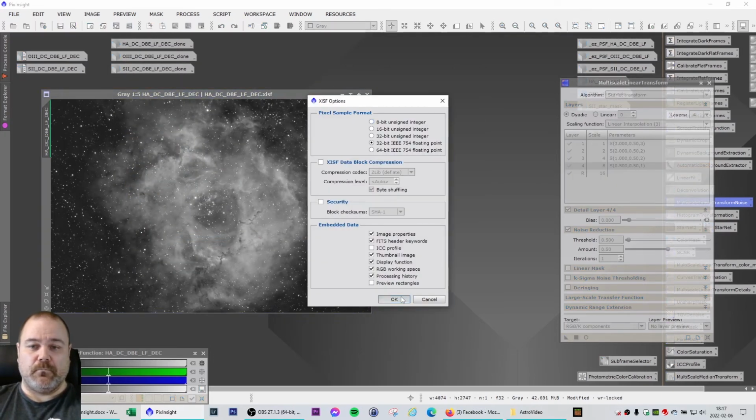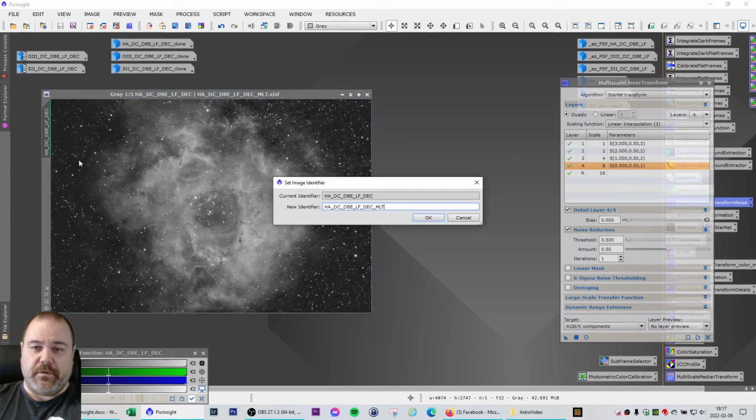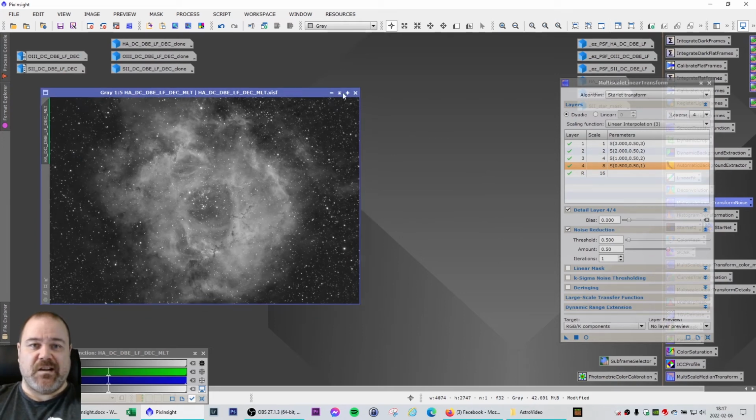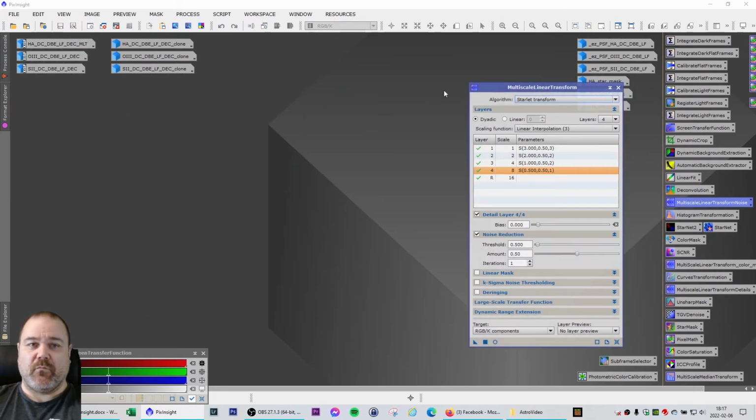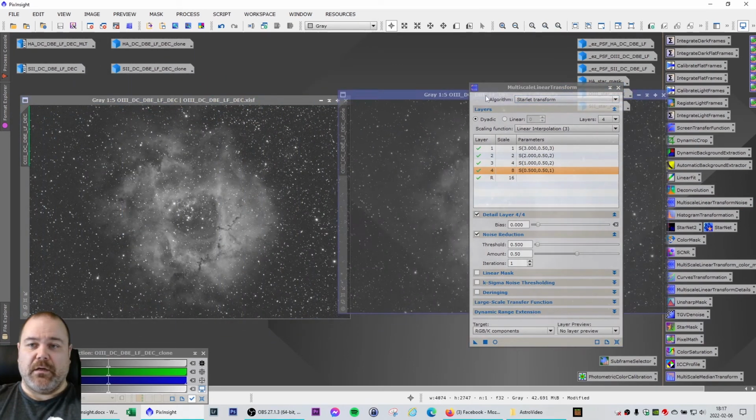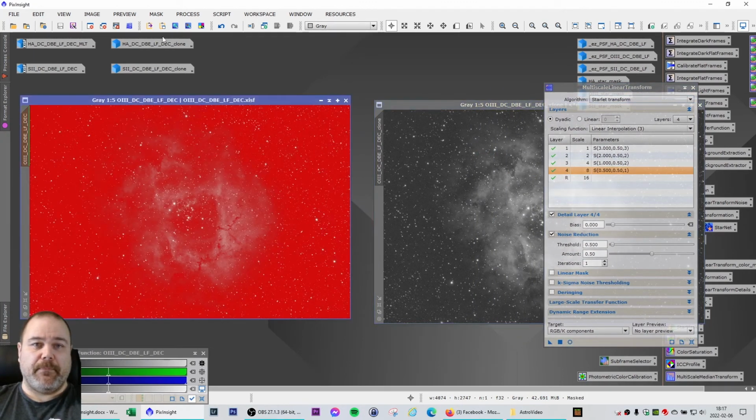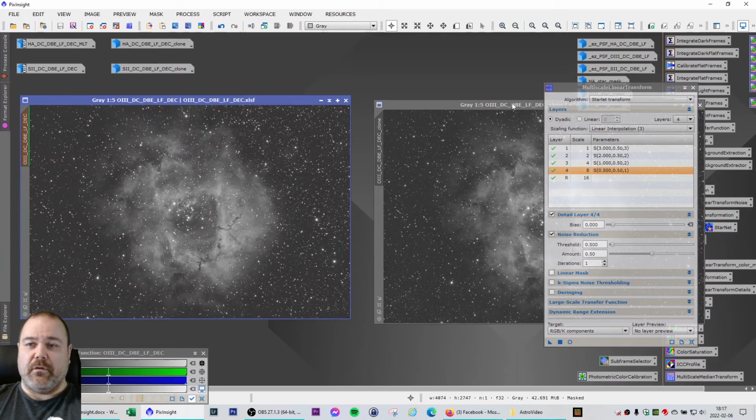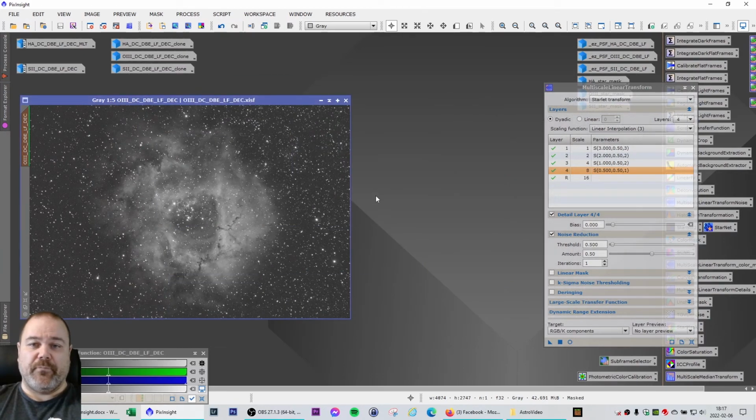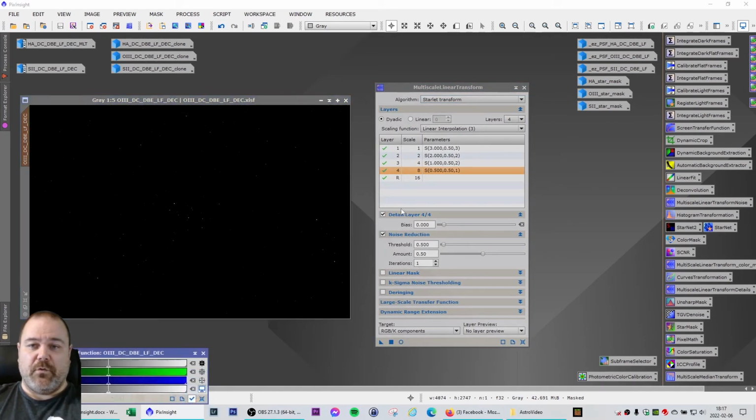MLT. And the identifier. And minimize it. I'll take my O3. I'll open up my stretched clone here, apply that as a mask. I'm going to invert it and don't show it. And remove the auto stretch and then apply the MLT.